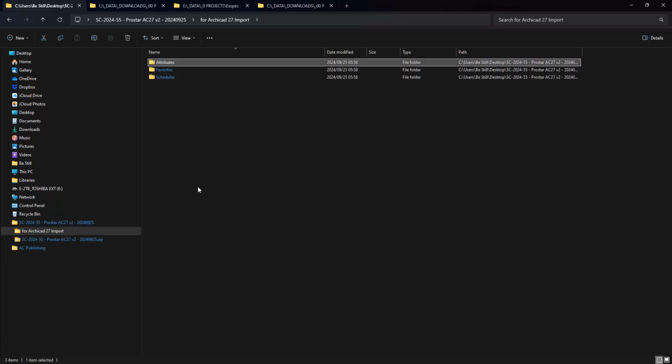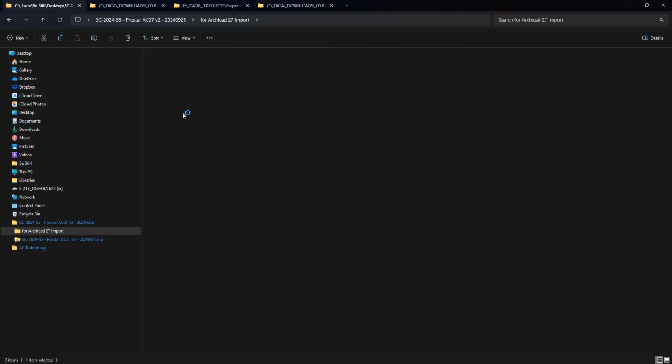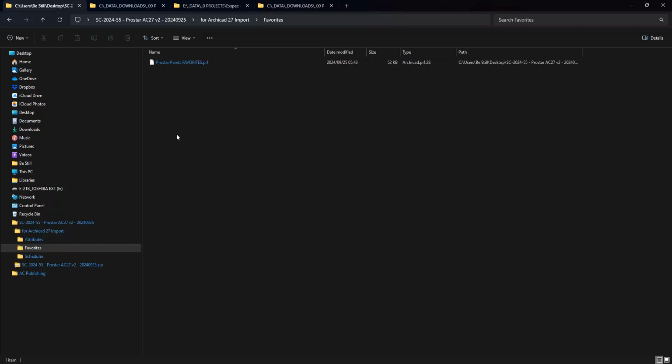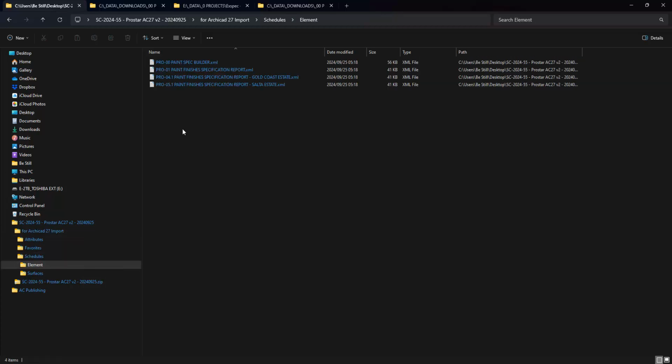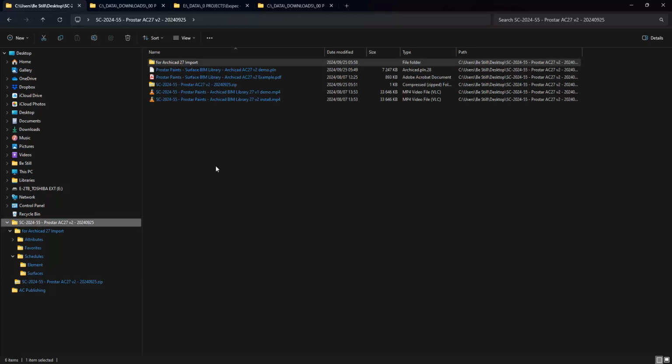components, you'll get the attributes. Those are the surfaces and the building materials, and then your favorites, that are set up to drive your labels, and then the various schedules, element schedules and surface schedules. So these are the components that you'll import to your template or to your current Archicad project that you're working on, and we'll be doing this in Archicad 27.